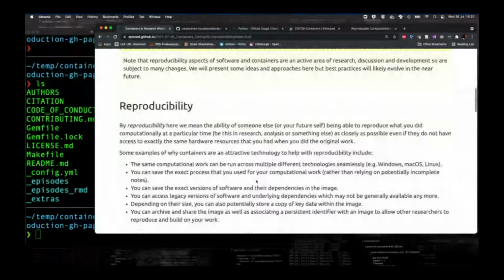But before we start, I think we need to define what we mean by reproducibility here. What we actually mean is the ability of someone else, and as I keep mentioning, this is often you, your future self, to reproduce what you did computationally at a particular time, be it research, analysis, whatever, as close as possible, even if you don't have access to the same hardware resources you did when you did the original work. And hopefully by now you can see why containers might be an attractive bit of technology to help with that.